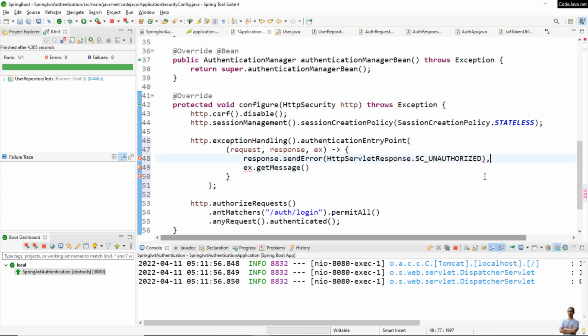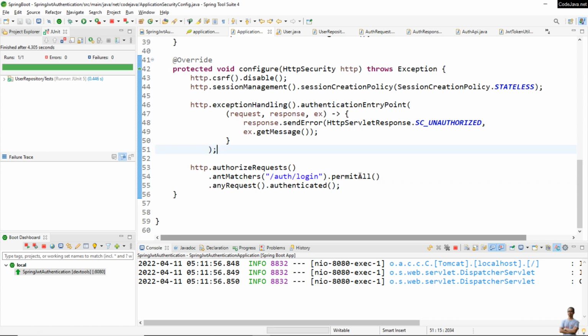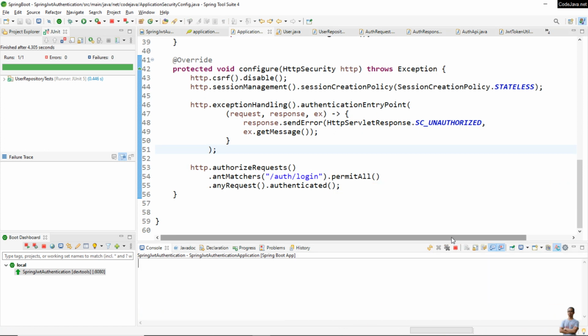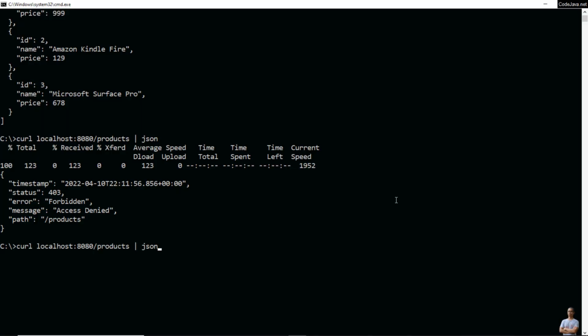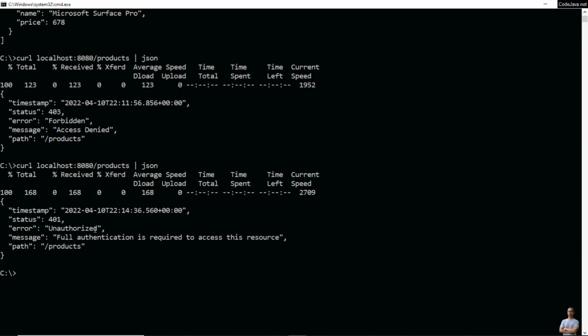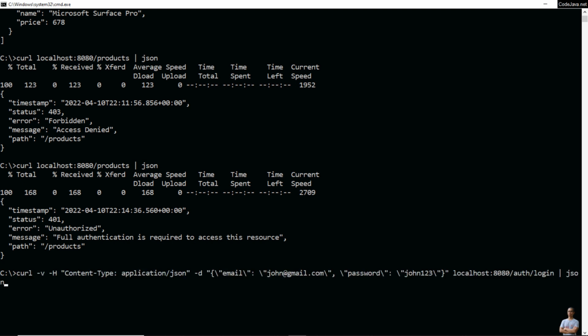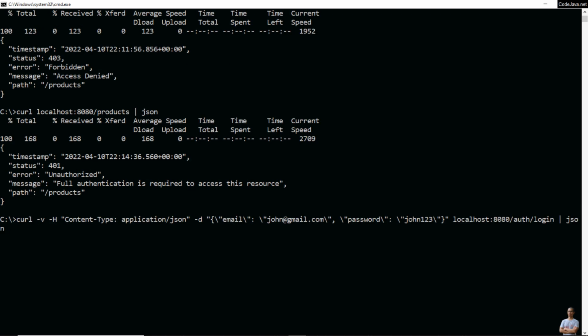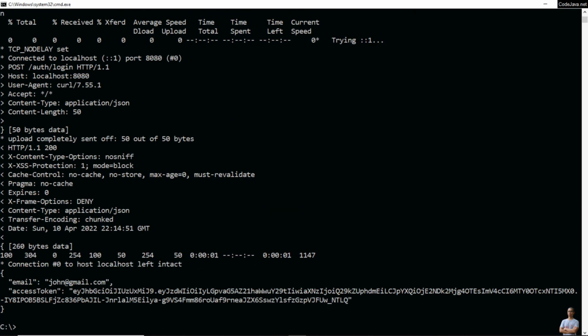Sorry, it should be the second argument of the send error method. Okay, like this. Okay. And test the product API again. And you see now I got the status 401 unauthorized. And for the authentication API, I can log in and get an access token normally. Here you see the access token.